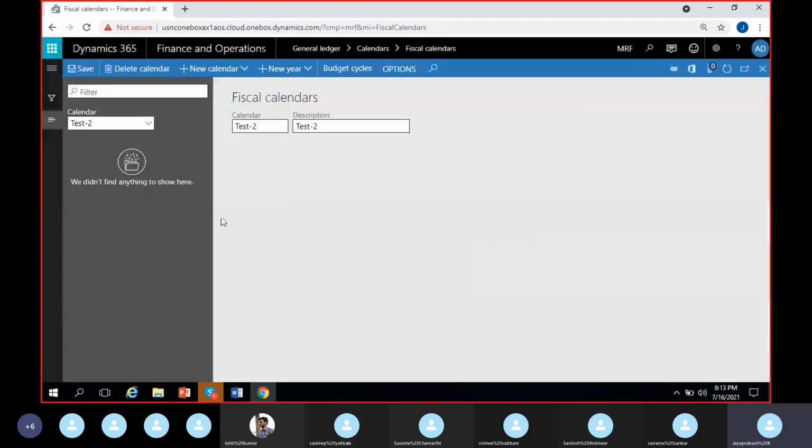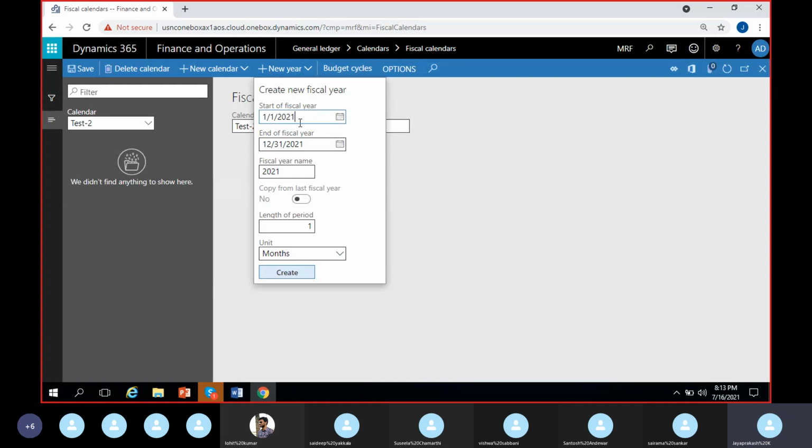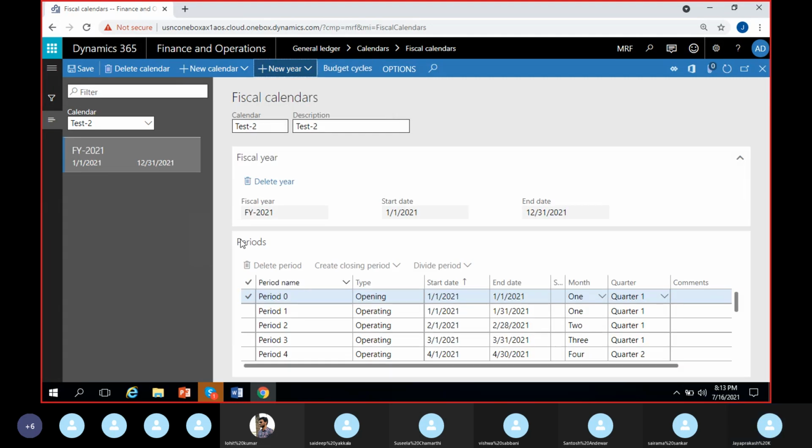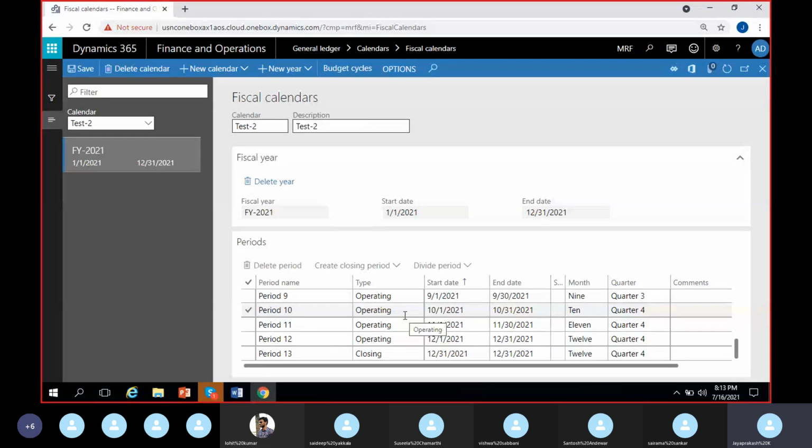I'll just delete this year and add one more year, don't worry. I'm normally adding 2021 from January 1st to 31st December 2021, and I'm giving it as fiscal year 2021. Then I'm creating one month here. So one year is created here.